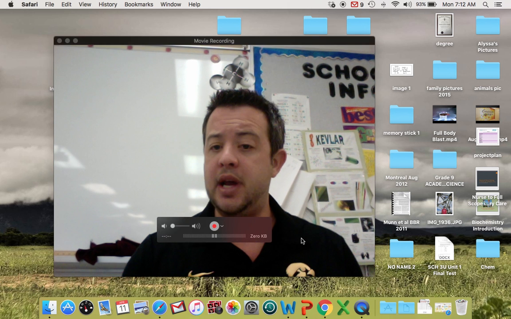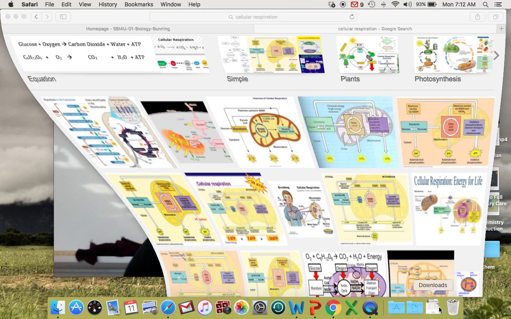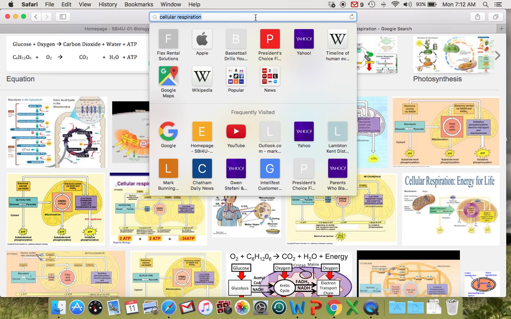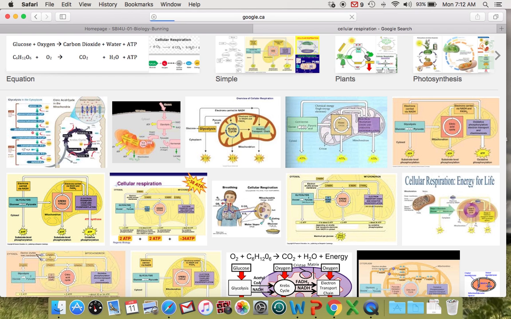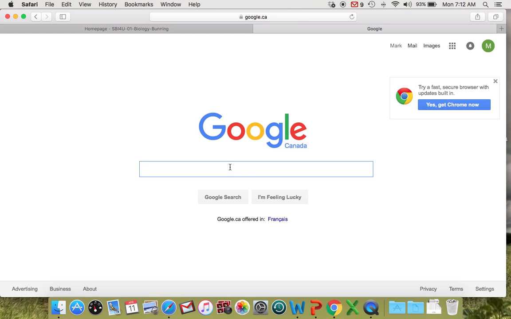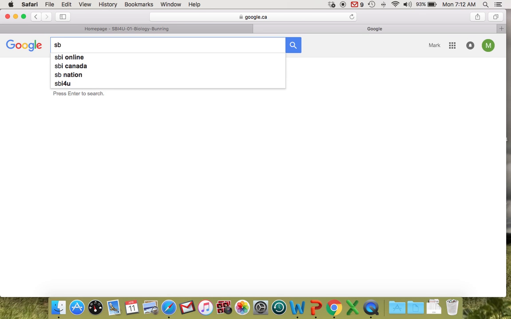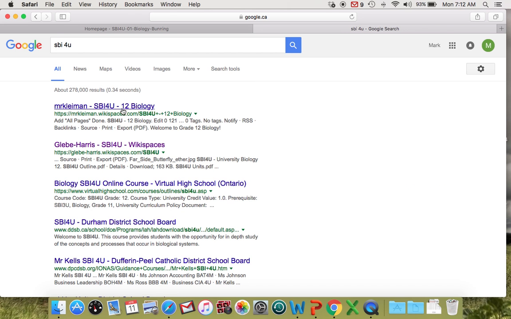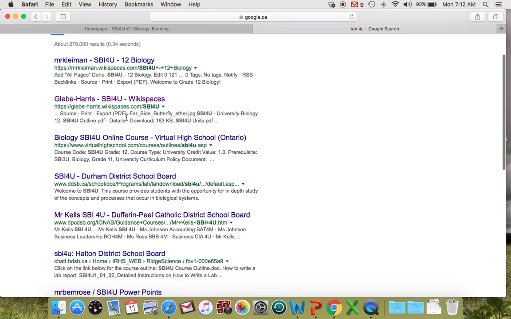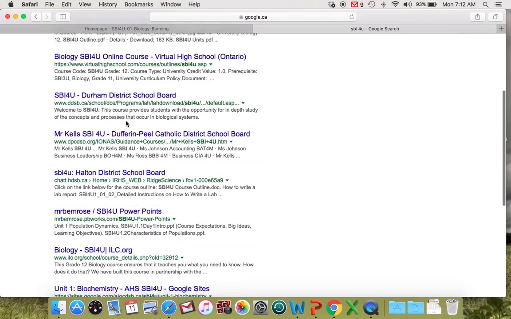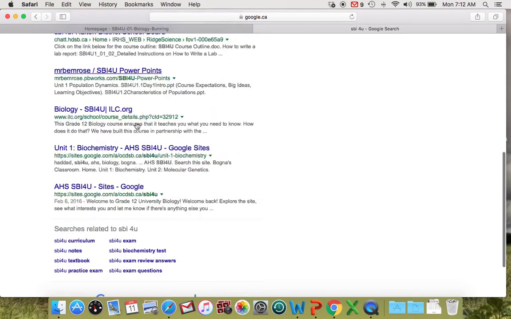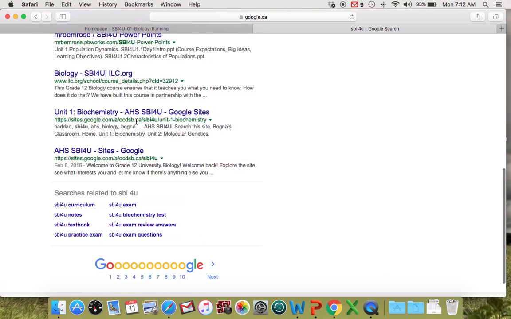but you can also copy and paste them from Google. Now the other thing that I would highly suggest doing, besides just going to regular YouTube and checking out some videos, is simply typing in SBI for you. And it looks like I've already clicked on some of these links. Look at all these amazing websites. Click on some of them.